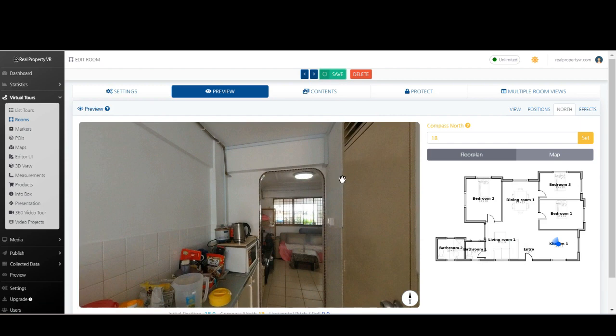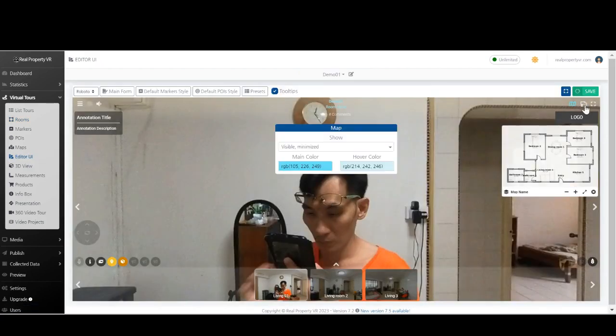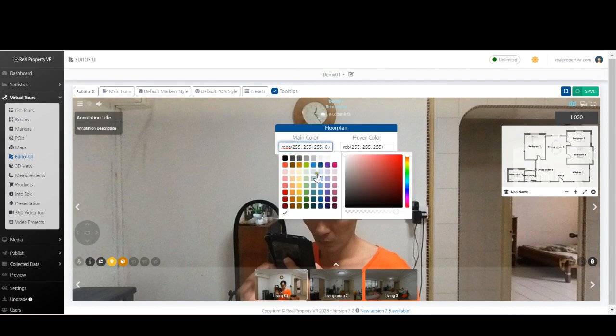So after I save, the next thing we want to go to is the editor UI to enable the user interface for the floor plan. So let's click editor UI. So we go to the floor plan, then we can set color to it. Let's say I set this color, you see the color is changed. Want something that's more obvious. I think we will just use white. So white is good. So the default color will be white.